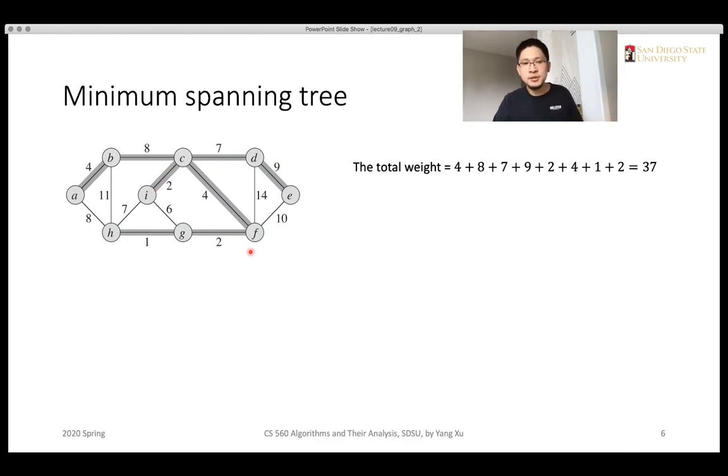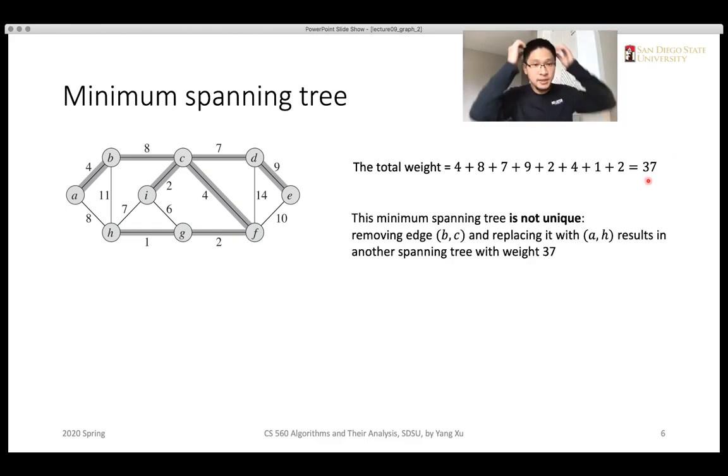This is also a minimum spanning tree, because if you sum up the total weights of the shaded edges, 4 plus 8 plus 7 plus 9 and so on, the summation is 37. This is a minimum spanning tree because this total weight is minimized.